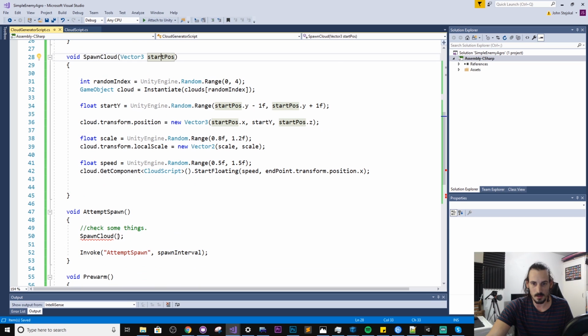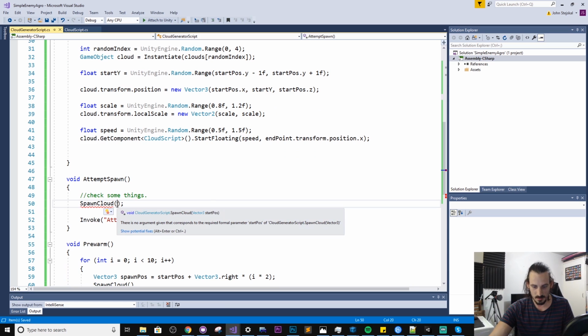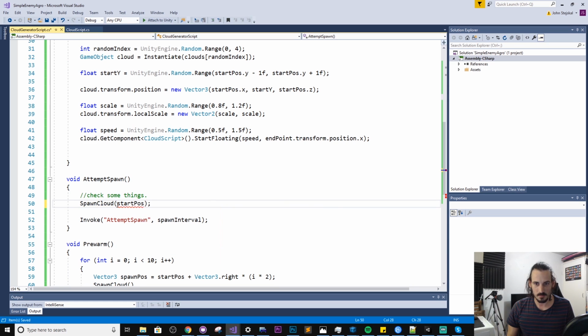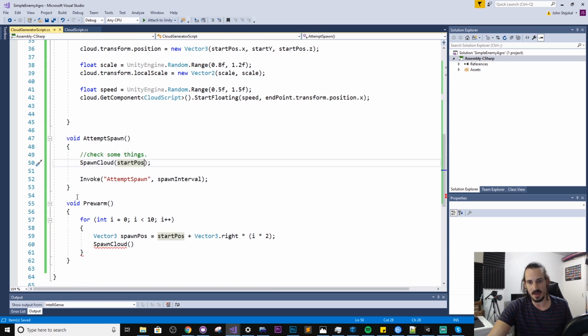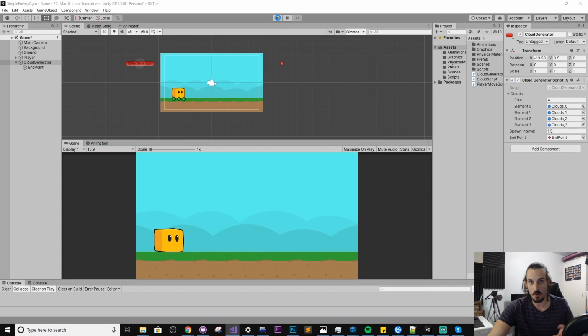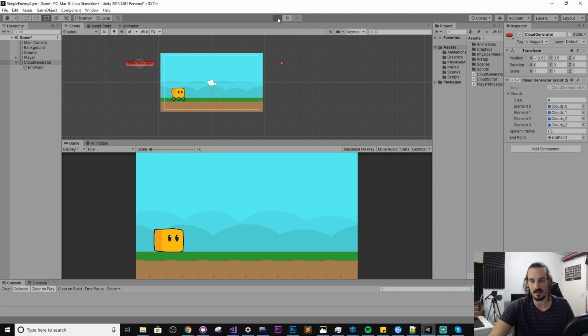Right. So here, attempt spawn, start position. So all I've done is I've just created a change so that we need to tell the cloud where to spawn. So I kind of need that for this pre-warming functionality, because I want to kind of spawn them at specific points. So hopefully this spawns a series of clouds across the screen and then continues on by spawning the other clouds.